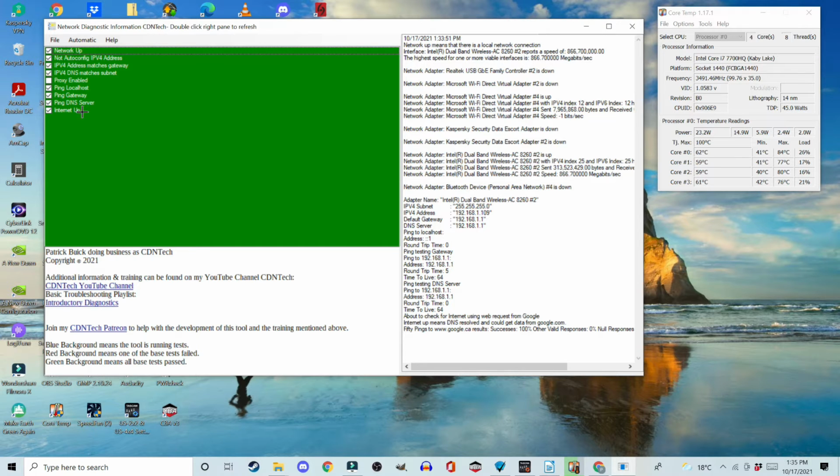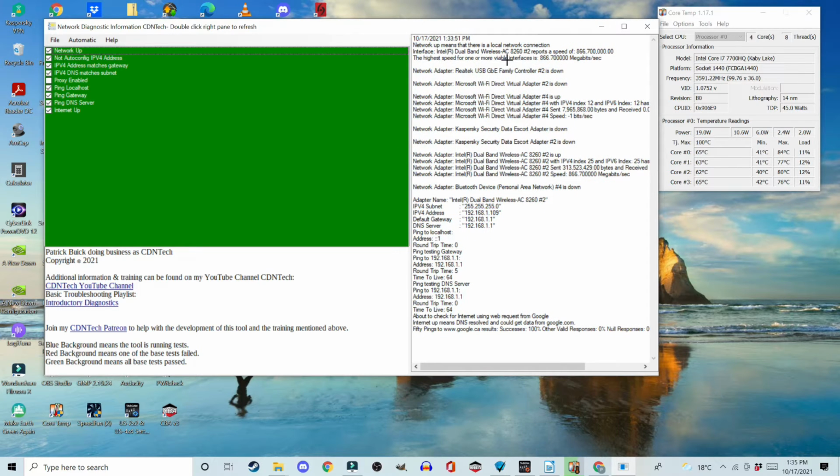And then finally it does an internet up check, which checks for www.google.ca through a web request. So that really checks functionality. This right pane is the summary of the results, so it'll show that the network connection is up for that first check. Then it shows all the interfaces it found. It checks which ones are down and which ones are up.